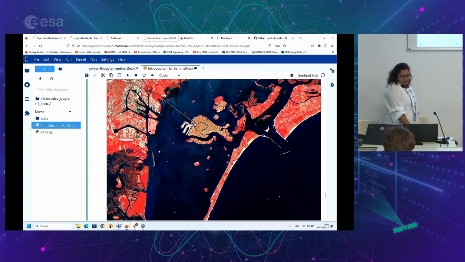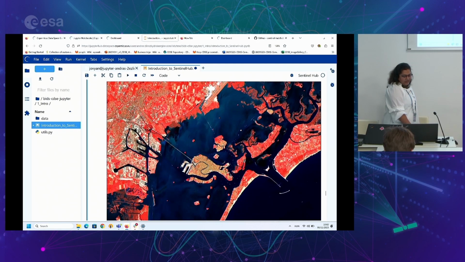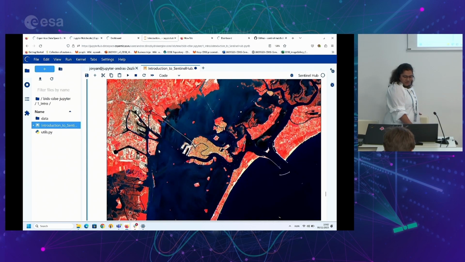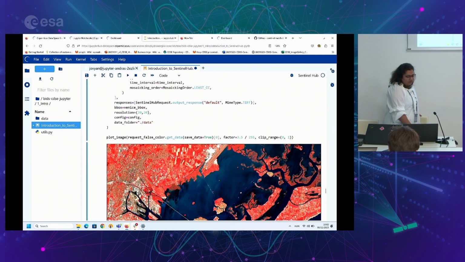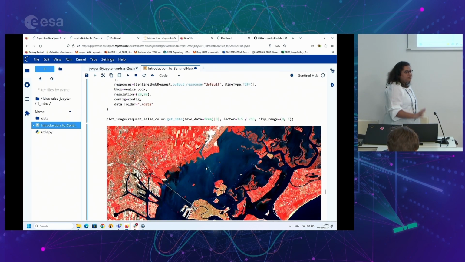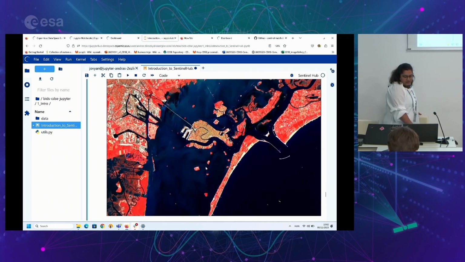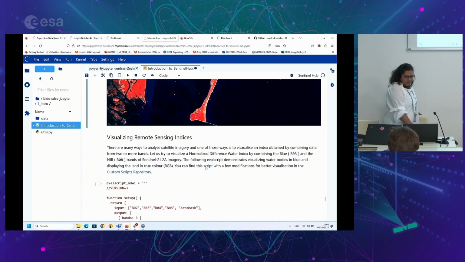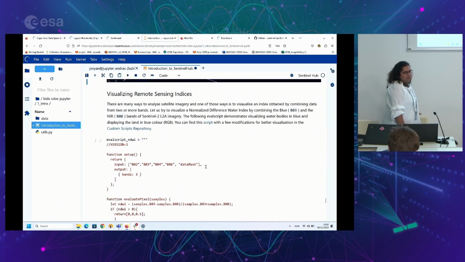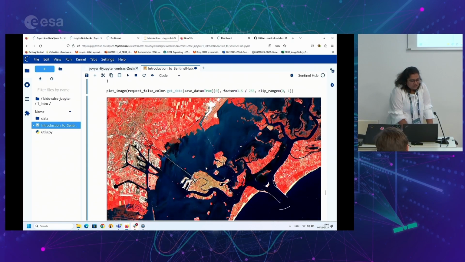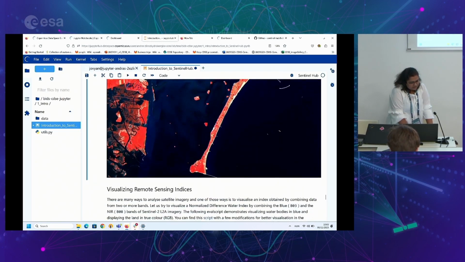This is a pretty cloudless image. You can also change the visualization if you want. You can modify the eval script, set it to true color to see Venice in the true color, natural color. So this was a simple RGB composite that we created.